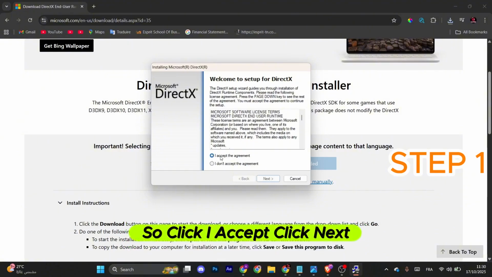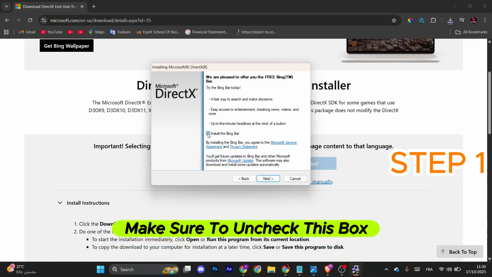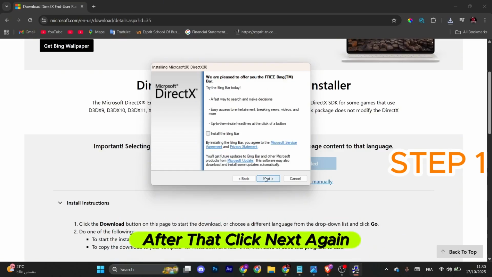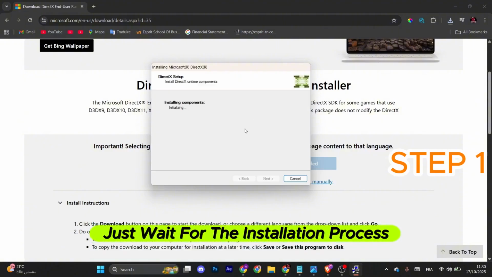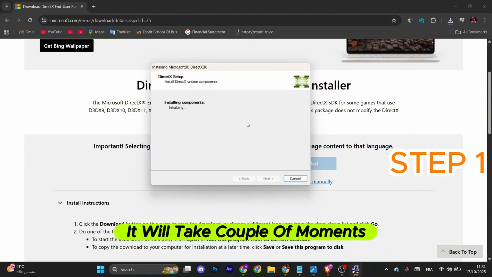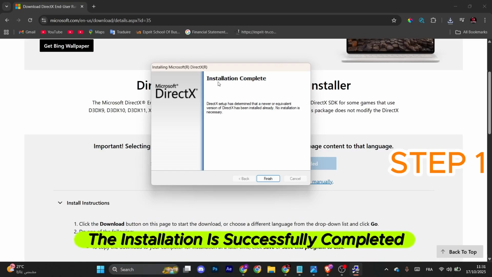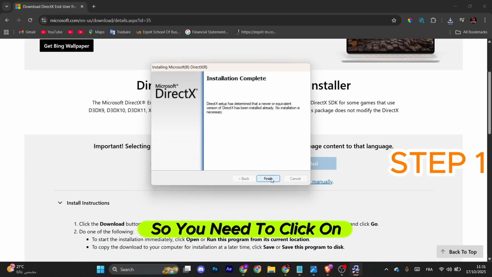So click I accept, click next. Make sure to uncheck this box because it's useless. After that, click next again. Just wait for the installation process. It will take a couple of moments. After that, as you can see here, the installation is successfully completed. So you need to click on finish.